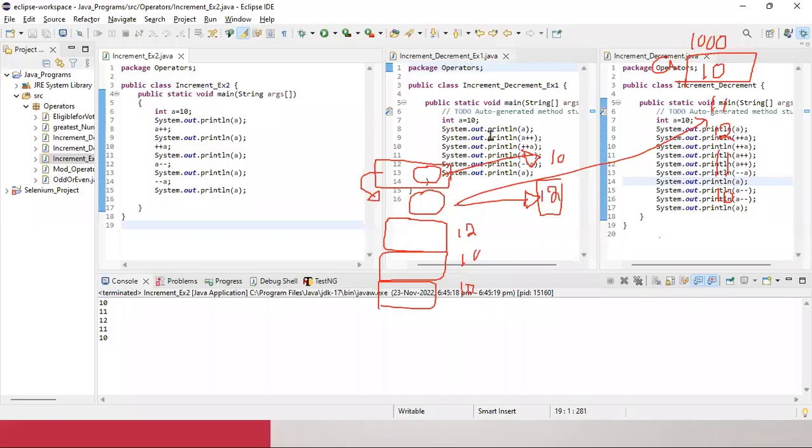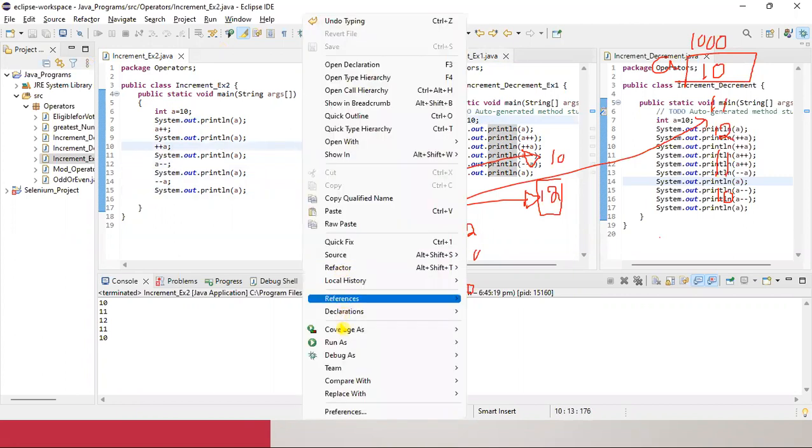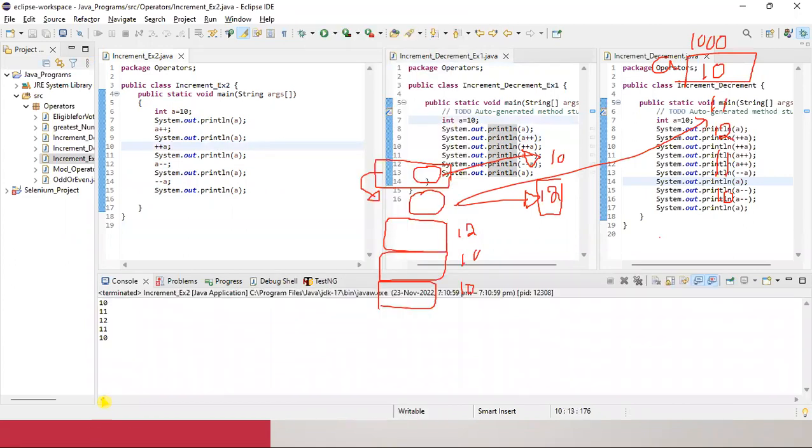Okay, so let me show you this is the one which I have been talking about. Let me run this first one, and it says that a value is here. Initially it is 10, a plus plus it is 11, plus plus a it is 12, and then a minus minus is 11 and then 10. So let me execute this, right click and run as Java application. So it says 10, 11, 12, 11, 10.